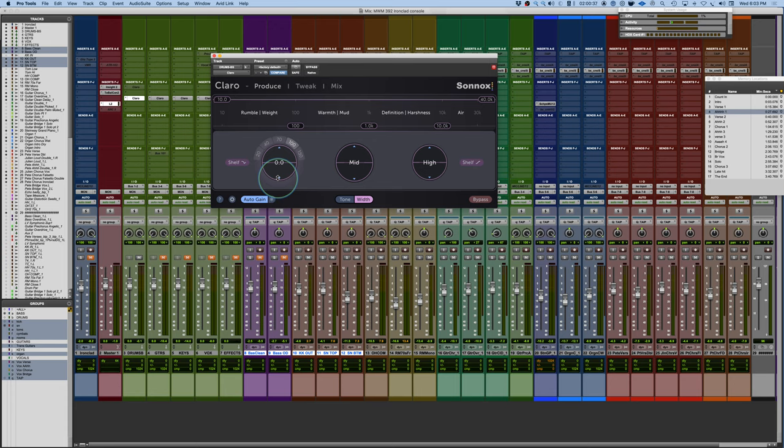Now, if you want to EQ the specific mid, then you dial straight into the tweak setting, which we'll get into in a second, which gets into much more detail. There's a bypass for the plugin.